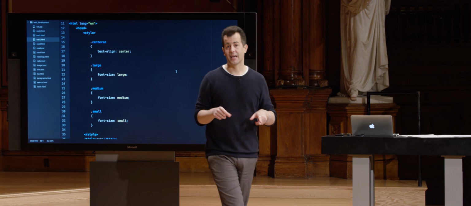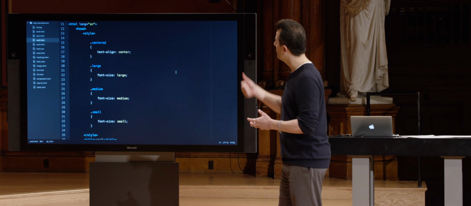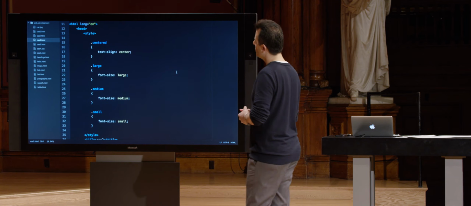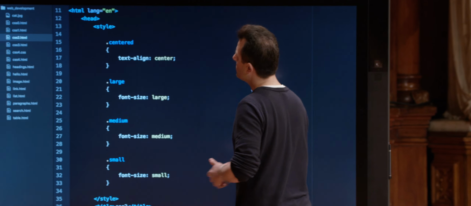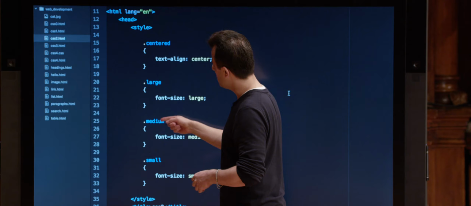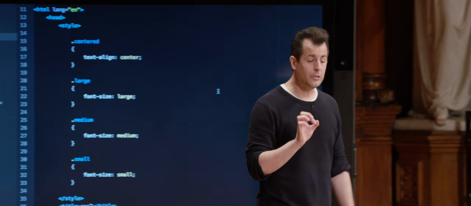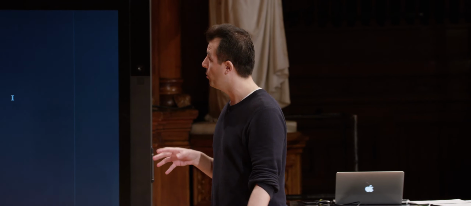And if you have a style tag, it should go in the head of your web page, which is why I've scrolled up here. And now notice I've done a few different things. I have put a few keywords here: centered, large, medium, and small, each of which I very deliberately started with a dot. Kind of looks like a typo, but it's not.